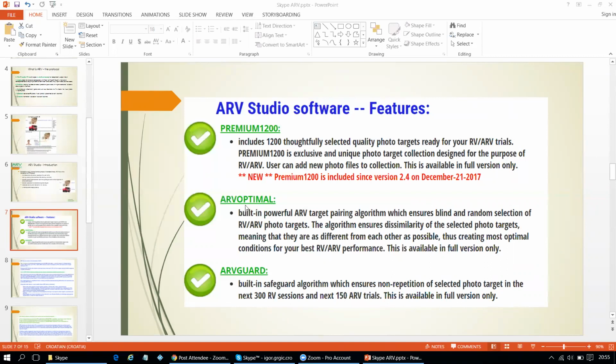Another feature is what I call ARV optimal. This is a built-in target pairing algorithm which ensures blind and random selection of photo targets. This means blind for you as a viewer, and also it's always random. You can never tell or know or assume which kind of target it will be. This algorithm is also designed to ensure dissimilarity of the selected photo targets, meaning that they will be as different from each other as possible, thus creating the most optimal conditions for your best remote viewing performance. So this dissimilarity is very important. I will explain that a bit later.